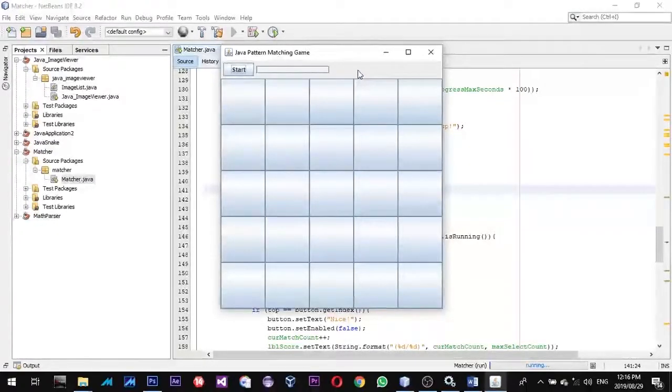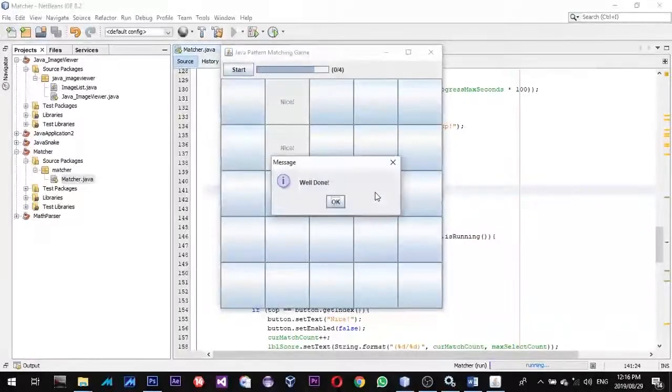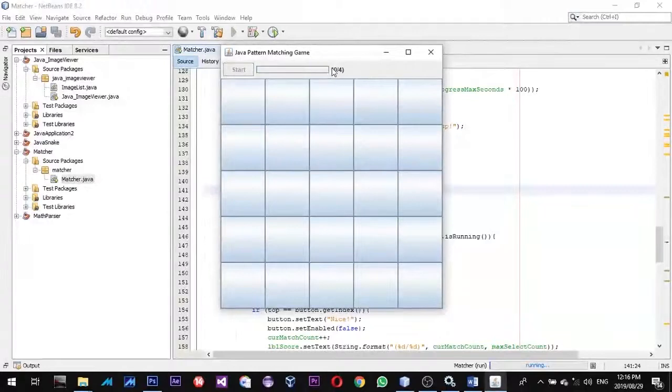Let me demonstrate to you how it works. I'm gonna start it. Okay, it started here and here and then here. Now I'm gonna play till I lose to demonstrate properly too. I'm not really good at this game even though I made it.